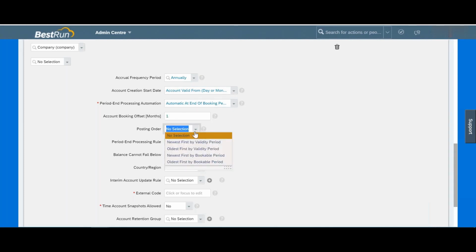Posting order. What is posting order? I take leave in January, then February, March, April till this time. Which leave will be coming on the top? Which leave will be showing on the top? Do you want the oldest one? Okay, sorry, not the posting order. It says newest first by validity period, oldest first by validity period.